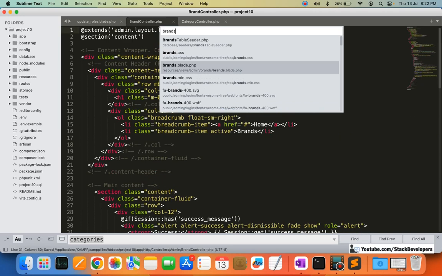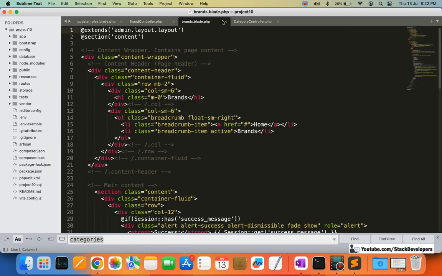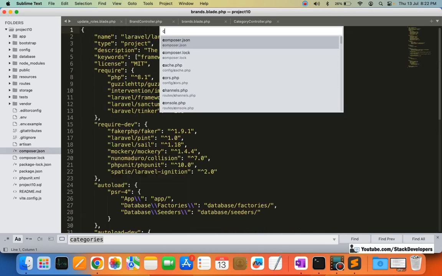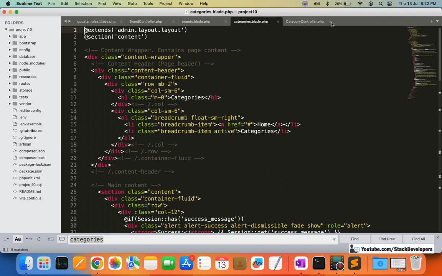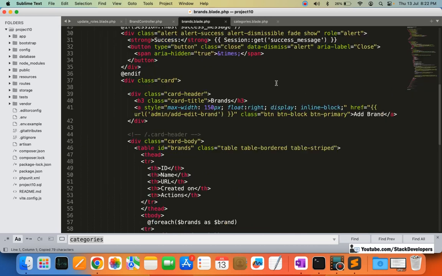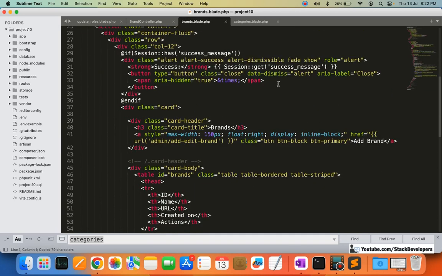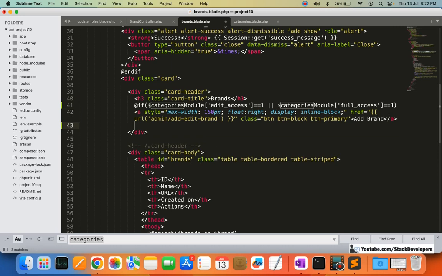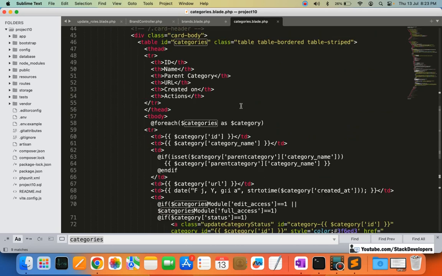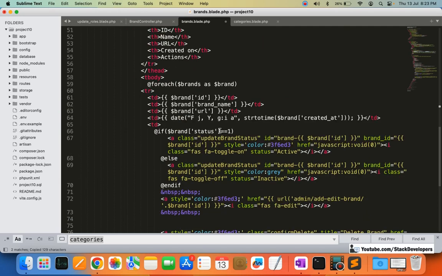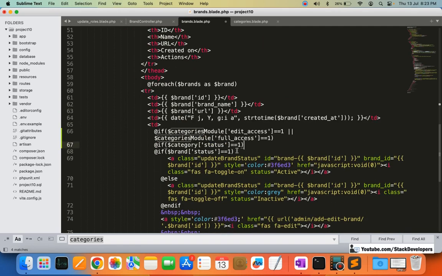I'm going to open the brands.blade.php file now, and make the changes here. I'm going to open the categories file in which we have already done this. Here we have given the add brand, the edit and delete access for full, or for the edit access. So this one we are going to add here. First I'm going to add it, then we'll replace it with brand. Here also I'm going to copy this one and add it here as well, before this one.